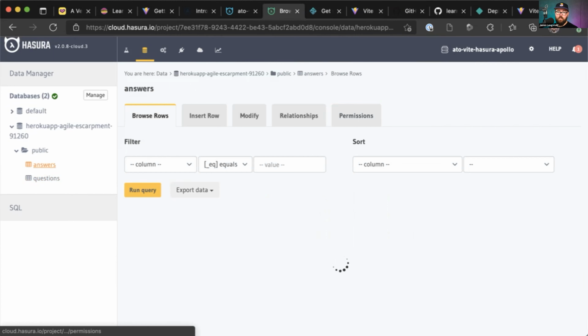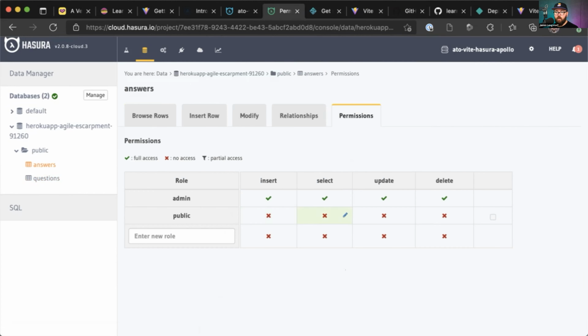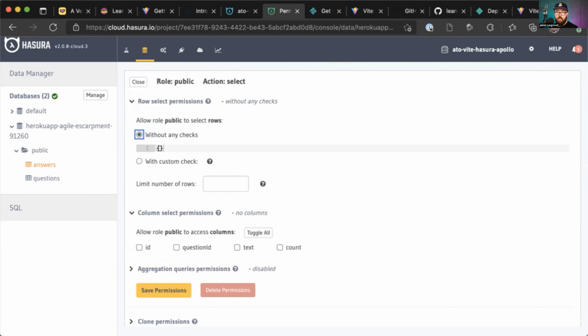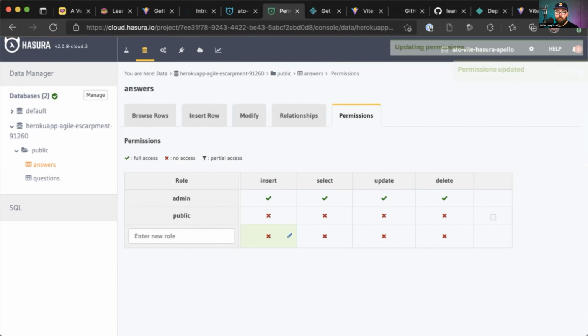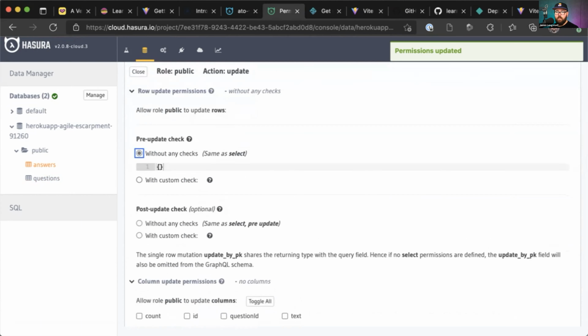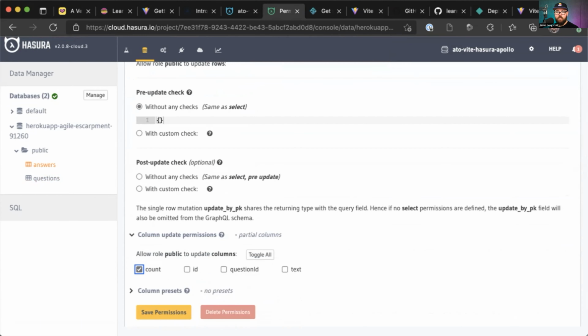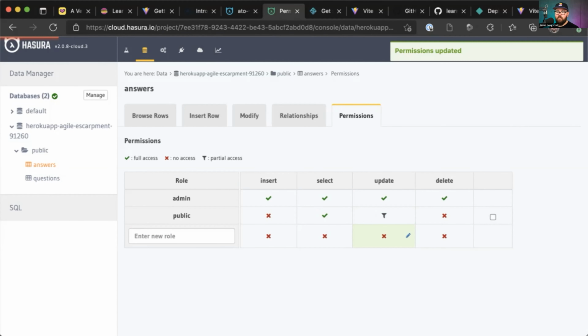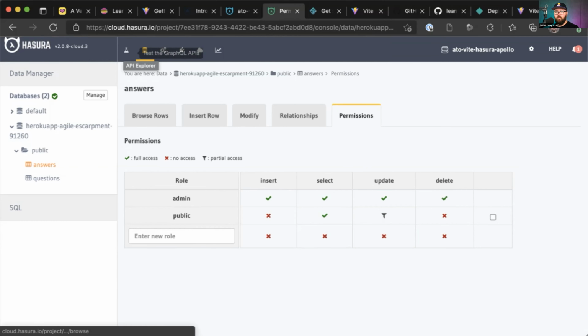But in answers, I'm going to go in here. We've got public. So public can select the ID, question ID, text, and count. Good. All right, I'm going to save that. And then for update, all I'm going to let it do is update the count. That's the only thing you can change from the public API. So now that I've saved this, you can see partial, there's a filter on what you can do. Now we can go out to our default role here.